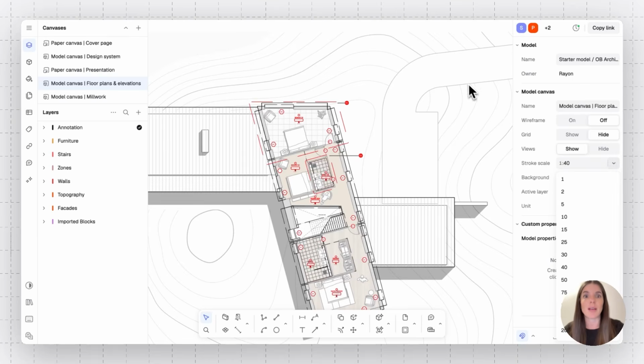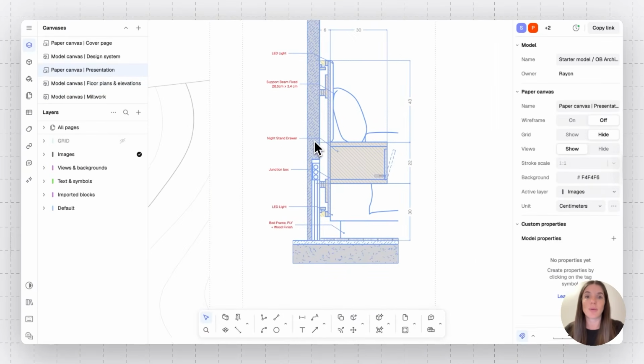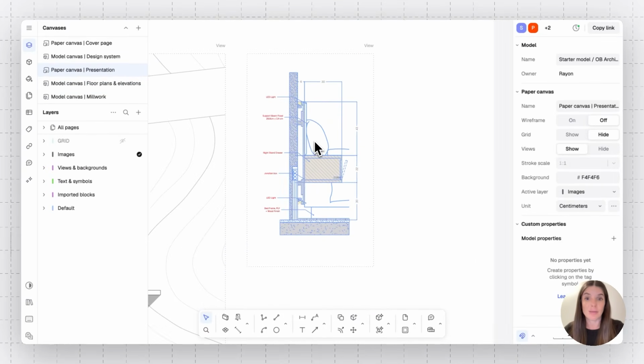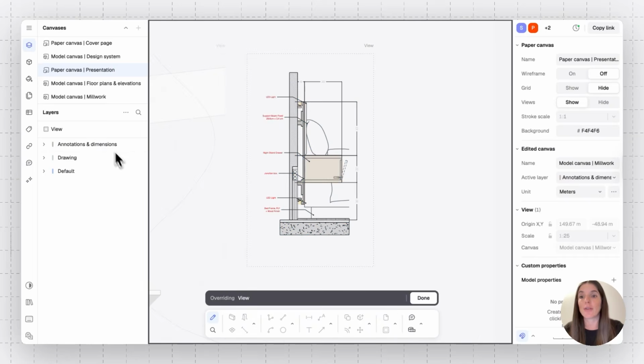It's more for you as you work. Then when you're ready to export and you want to change or set the actual stroke of your exported sheet, you can override your drawing. So I'm clicking here on my millwork, override. And this time, instead of overriding layers, I'm going to override styles.